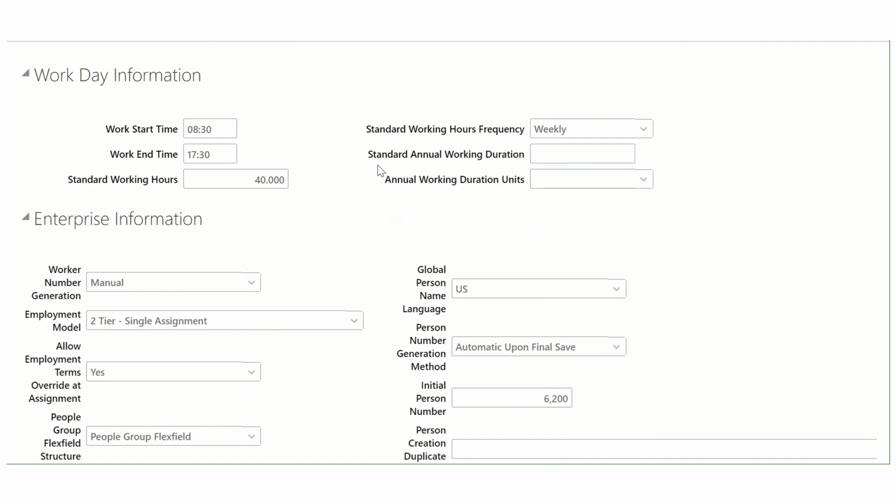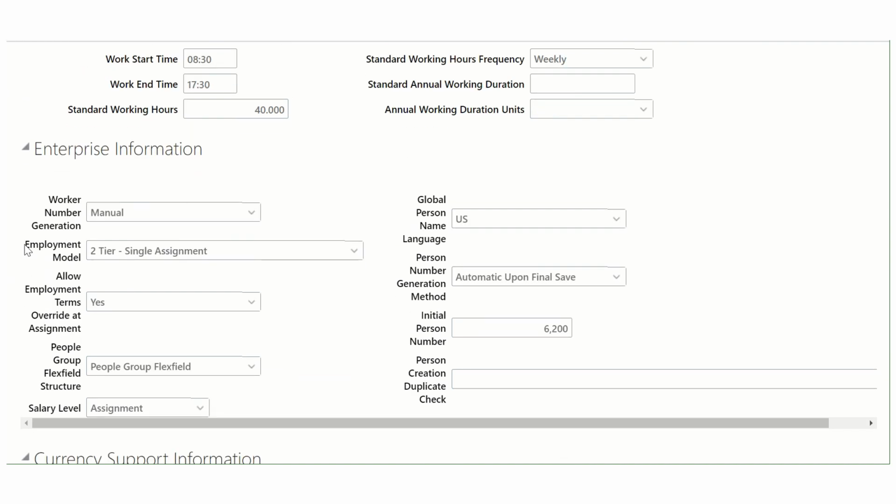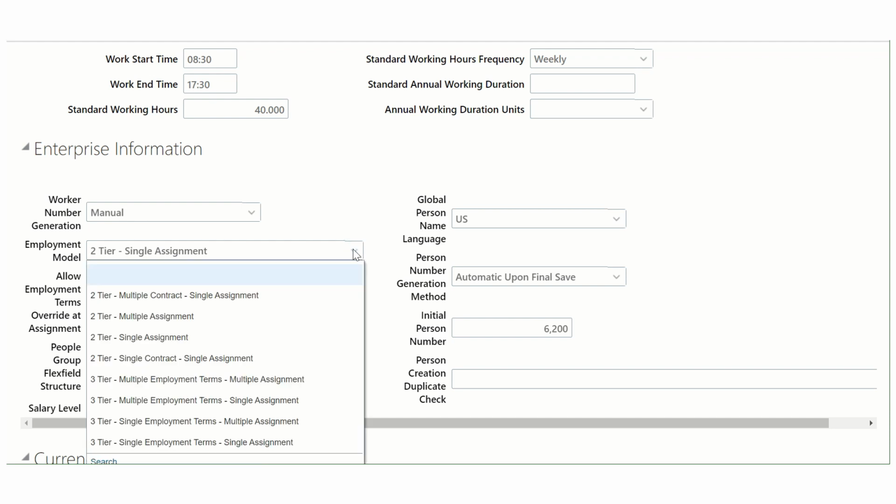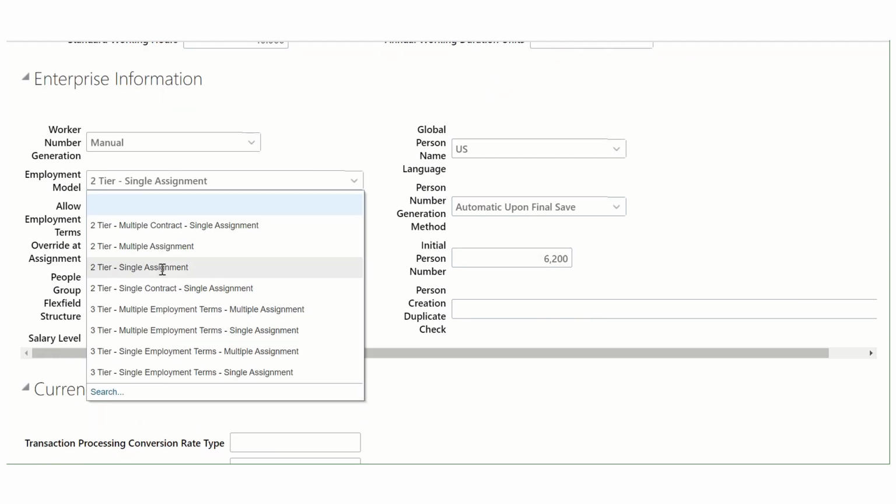Now under this, we have an option called the employment model. In this, how many models have we learned? We have learned two-tier and three-tier. Under two-tier, how many? Four. Under three-tier, how many? Four. So in total, how many models have we learned? Eight models. So when I click on this particular drop down, how many models? Yes, we have 1, 2, 3, 4, 5, 6, 7, 8. Whatever model we want to use, we can choose it over here.